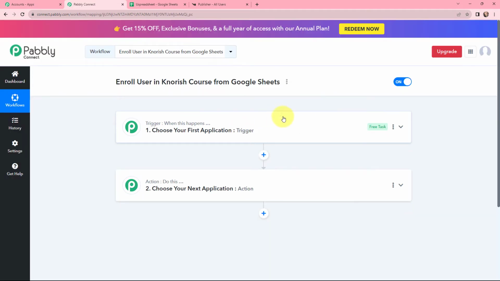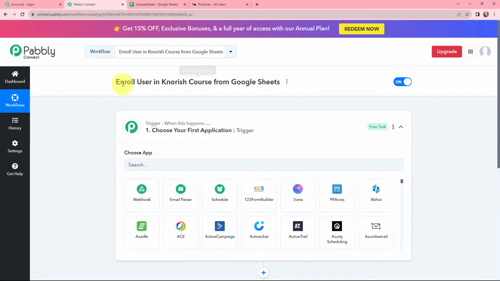As I did that, I have arrived on a very important window which consists of trigger and action. Trigger and action are the two most important principles or concepts on which this entire automation will depend. So trigger says when this happens, action says do this. So as the title suggests, that is to enroll user in Knorish Course from Google Sheets.